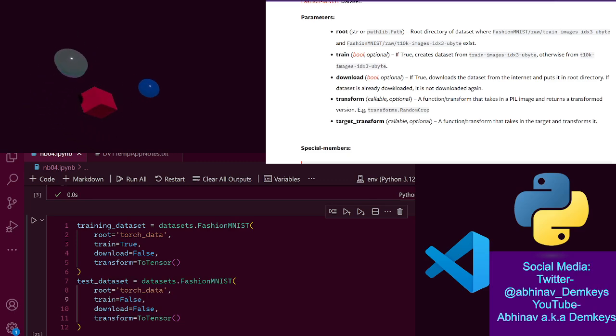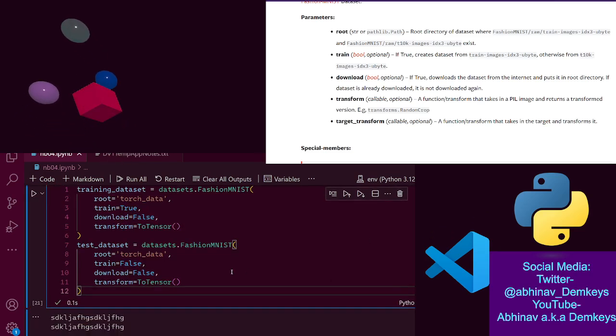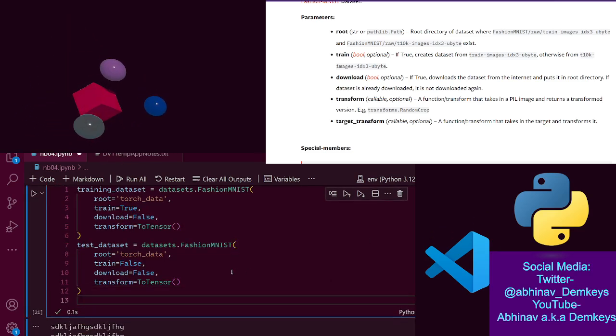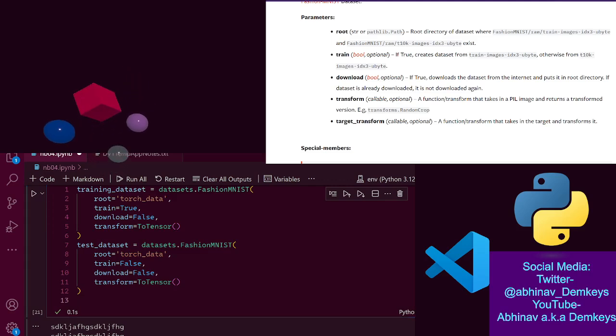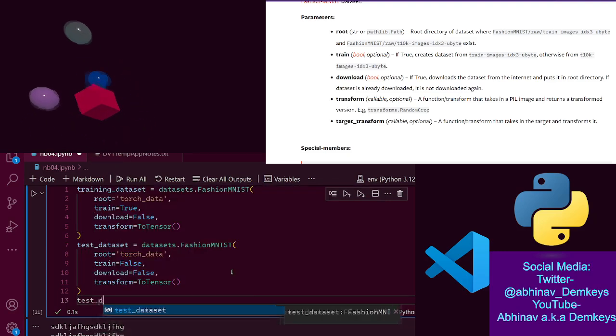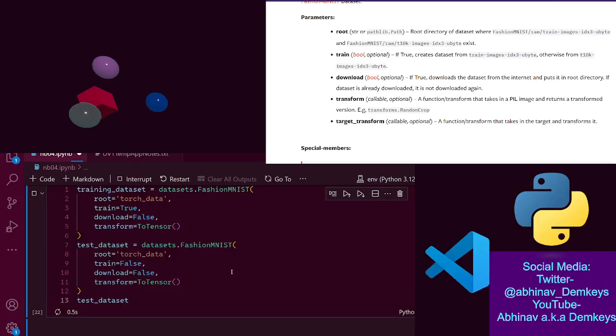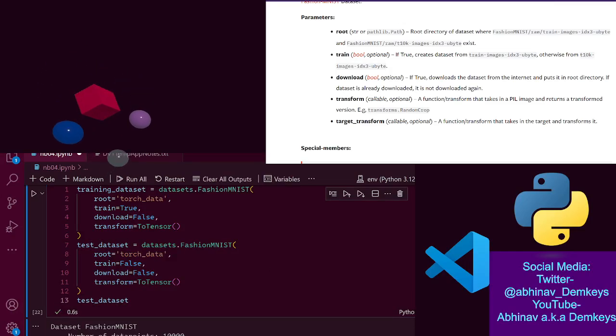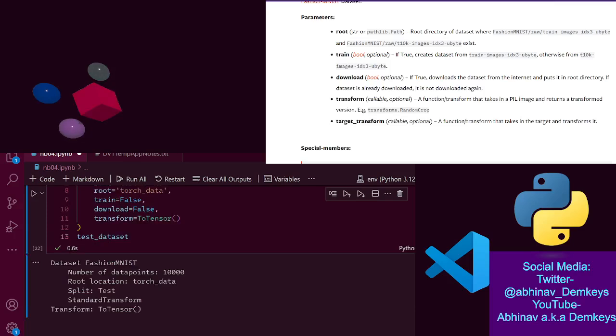or actually no. I think the test data set, it says 10K here. Does that mean it's 10,000? Oh, if I just type this, it should give the information. Yeah, it's 10,000. Okay. Number of data points, 10,000.